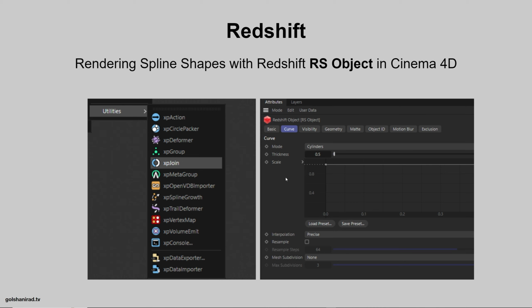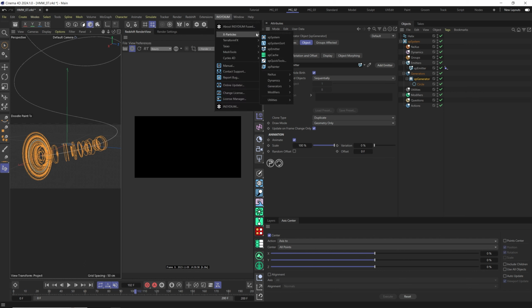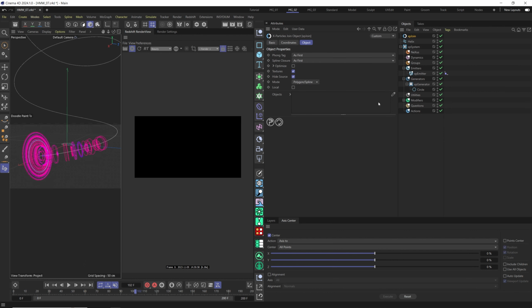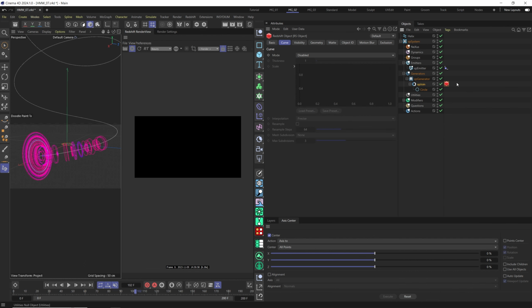Now we will use Redshift and also RSObject with the help of xpJoin to render our splines. If we play here in our render view in Redshift, we cannot see any spline render. We need an RSObject, but before adding an RSObject, here in Insidium, in xParticles utilities, we just add xpJoin. It's important that we put xpJoin as a child of xpGenerator and the circle or our spline here as a child of xpJoin. Now we can select xpJoin, right click and render tag, add our RSObject here.